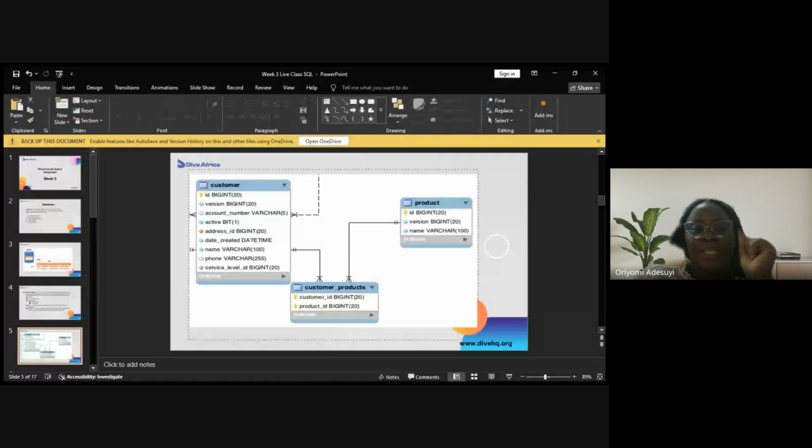Now, the primary key here: if you notice on this ID, there's something like a key in front. Yes, the primary key on the customer table is ID. Now, let's go to the product table. The product table has ID, version, and name. The primary key on the product table is ID.